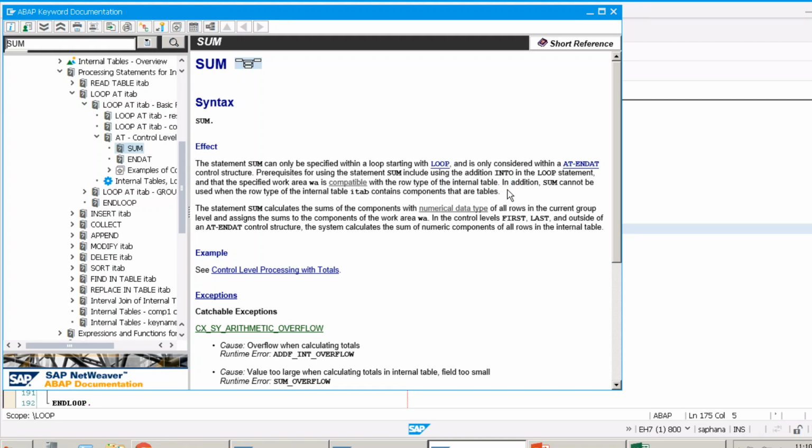type of the internal table. Obviously, otherwise you won't be able to loop that internal table into the work area if the type is not compatible. It will give you an error. Okay, a type compatibility error will come. In addition, SUM cannot be used when the row type of the internal table contains components that are tables. So something we discussed long back, something called deep structures. You remember a structure declared inside a structure. So I want to have some data where a table is itself a field.